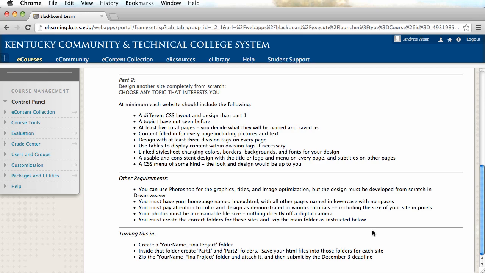And you have to save this in a correct structure format. You probably won't be uploading this one just because you might be using copyright material. If you're not, then you can obviously upload it. But probably most of you, what you're going to do is turn in a zip file for this. So here's what I want you to do. Create a folder called your name _ final project. In that folder, 2 more folders called part 1 and part 2, and those are your websites. So save your HTML files into those folders for each site, and then zip that main folder. So make sure you zip that main folder and attach it and then submit it by the deadline.